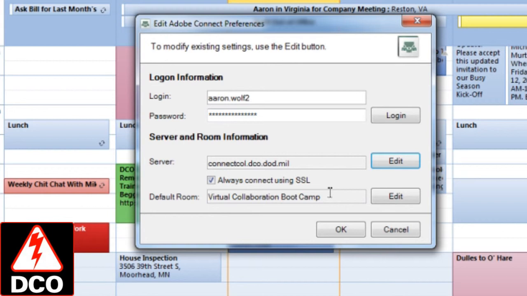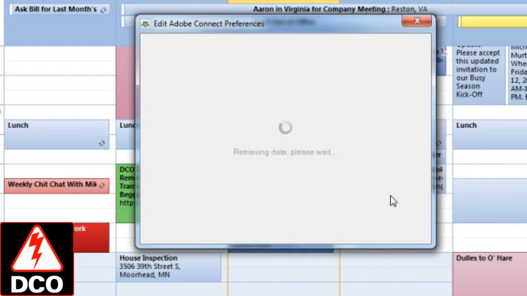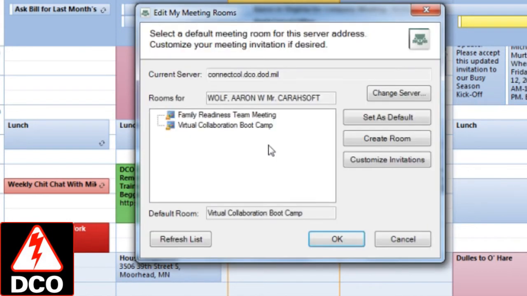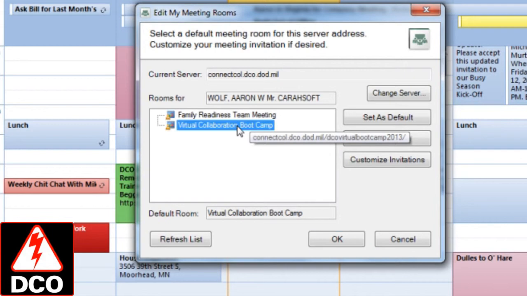The first time you log in, where it says default room will be blank. To associate the default room, the room you want to be primarily working with, you'll click Edit. It'll log you into the server and bring up a list of the rooms associated with your account on that server. Notice here I have two: team meeting and virtual collaboration bootcamp. For this demo, I'm going to select virtual collaboration bootcamp and click set as default.